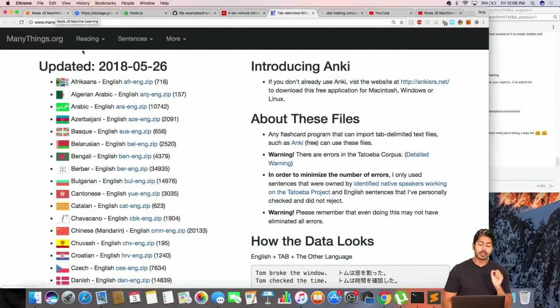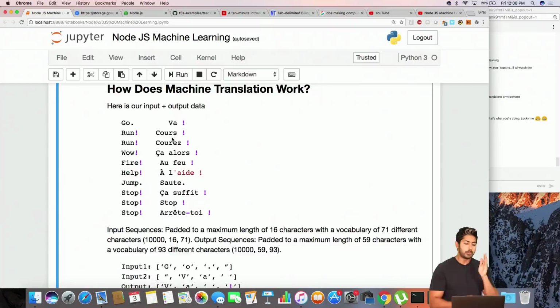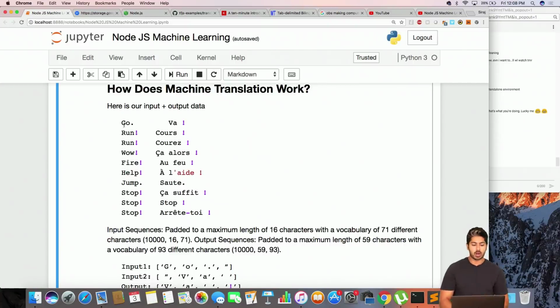Okay, so what we're going to do is we're going to translate English to French. So we downloaded an English-French pair. The input looks like this left column right here. The output looks like this right column right here. And what we want to do is learn the mapping. Exactly. We want to learn the mapping between the two.